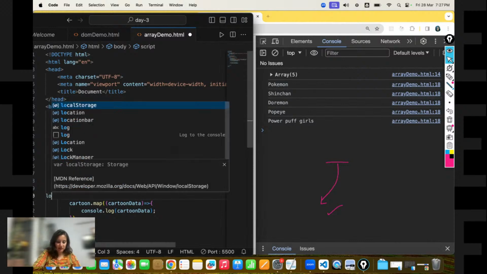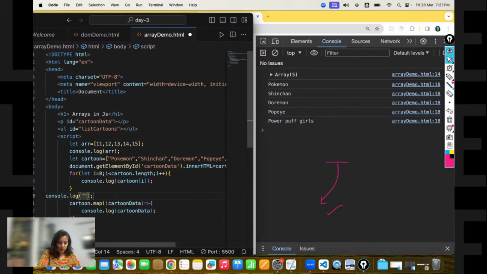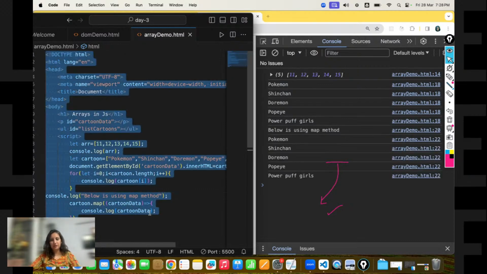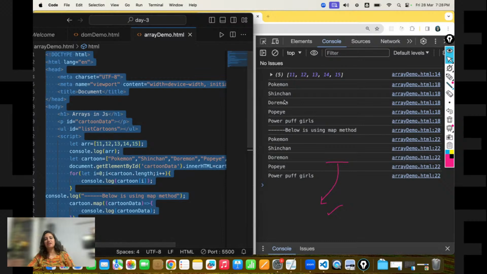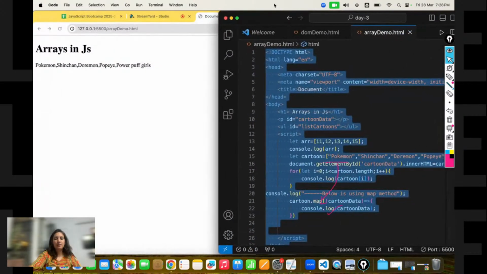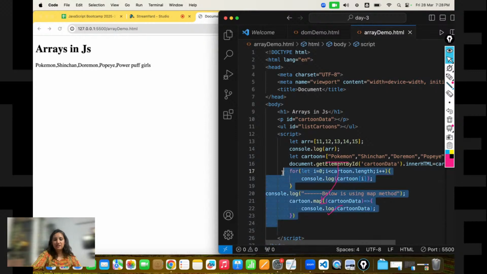Now, if I'm going to write here, let's say console.log below is using map method. Okay, so can you see in below as well, it is giving the same answer as it was giving me for the for loop. Correct, everyone? Yes, can you see? Okay, so it is also giving me the same answer. So that means you can either use for loop or map method. But the real use of this map method is going to be here.